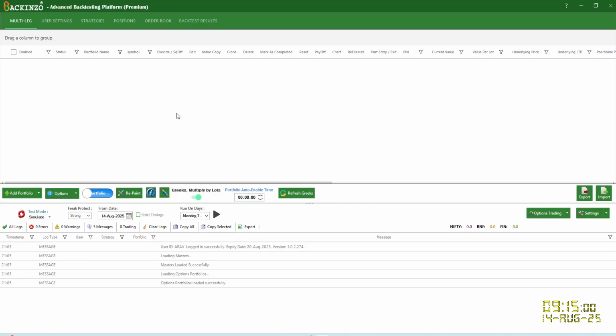Simulation always works from 9:15 to 3:30 for the selected date. You can select the strict timing checkbox, which is placed adjacent to the calendar. If this is ticked, then simulation will work strictly from the start time and the square off time of the selected portfolio. And if no portfolio is selected, then it will take the start time and square off time on the basis of all portfolios. Suppose I want to strictly check only from the start time and square off time of the selected portfolio, so I'll click this.